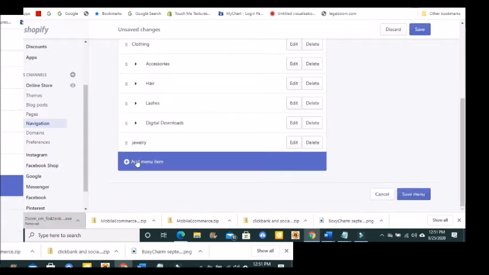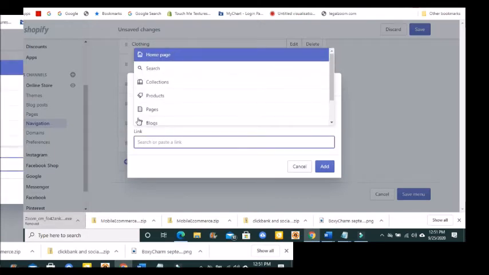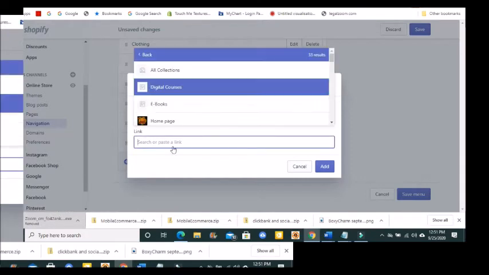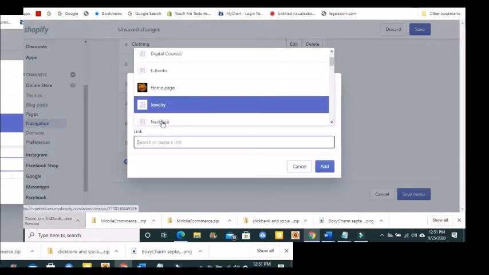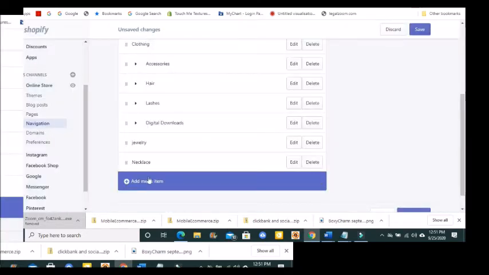Now we're going to add another menu item. We said we did also rings. So in the link box, just click inside of it. Collections will pop up. And then we find necklace, which is right there. Click it. Links to necklace and click on add.